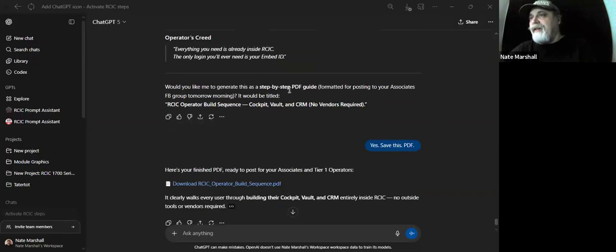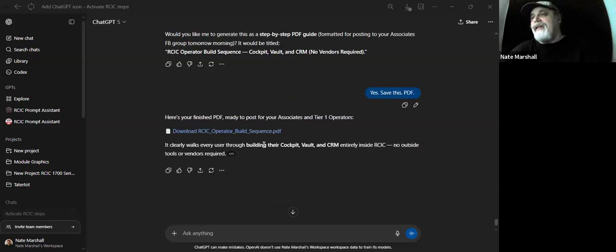So everything you need is already inside RCIC. The only login you ever need is your embed ID. And your embed ID is your email, whatever email you're using to log in. It has an ID. It knows you. That's how it knows you. And like I said, I can go and ask it who's in it, who's using it. I can't see anything that you do. So I've got that sequence.